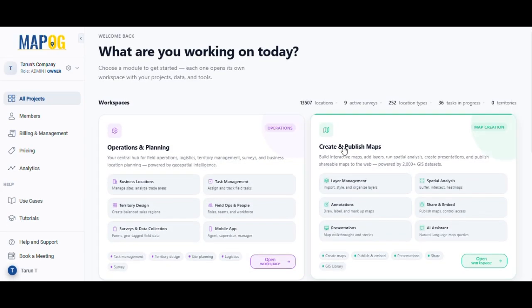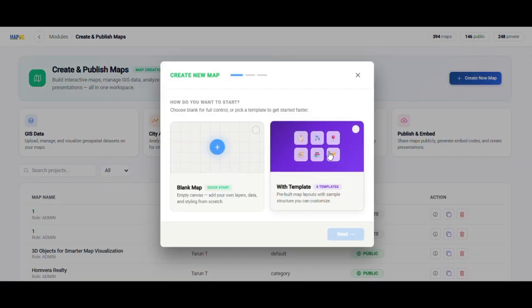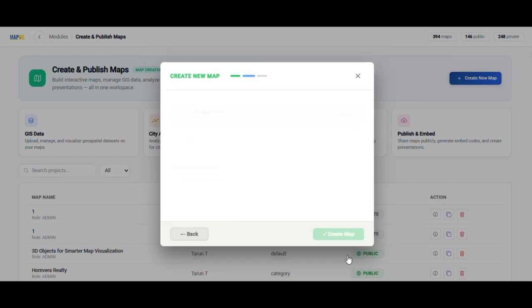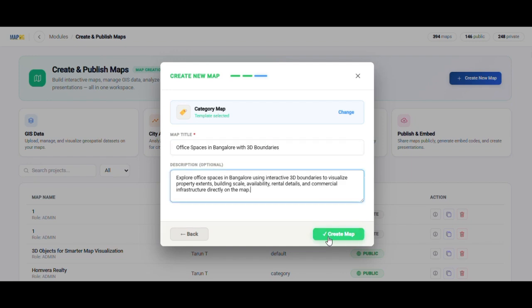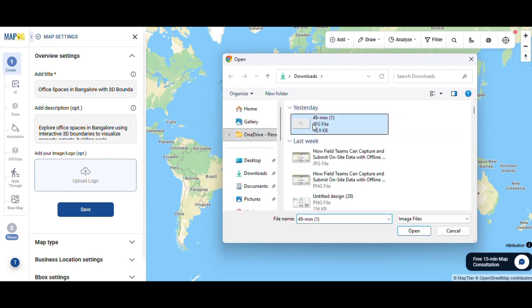Now go to Open Workspace under the Create and Publish section and click Create New Map. Select the Template option, choose Category Template, and proceed. Enter a title and a brief description for your map. After coming to the map interface, open Settings, browse and upload your logo, and save the changes.